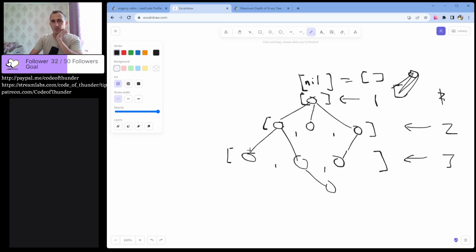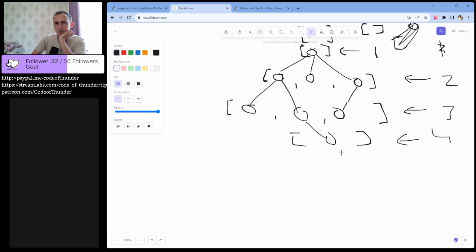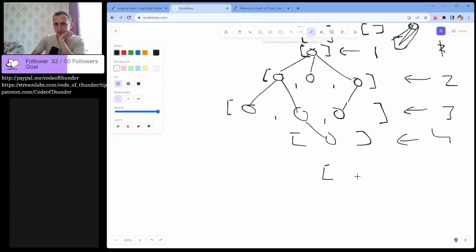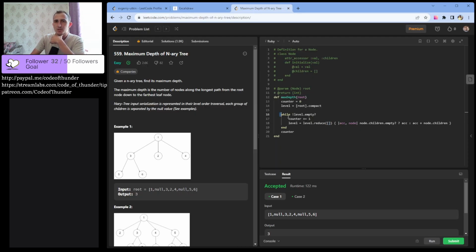Again, we check all the children. If we have any, we have just 1. Our counter is 4. And this one doesn't have any children, so we return an empty array in the end. And if array is empty, we stop our while loop. Our counter is 4, we return counter. I think it's a lot more readable than a recursion.